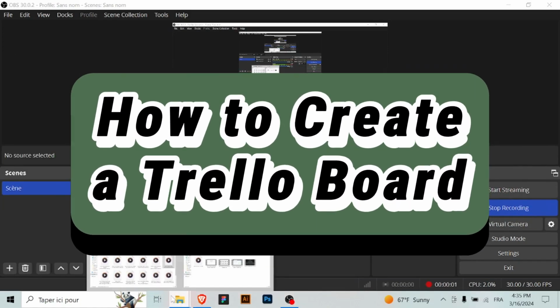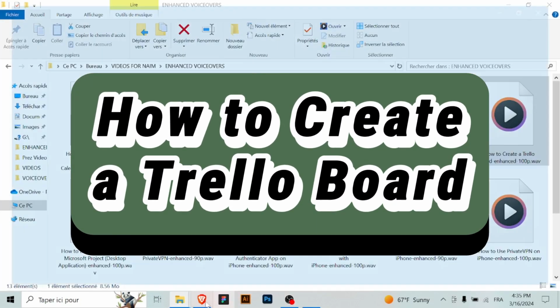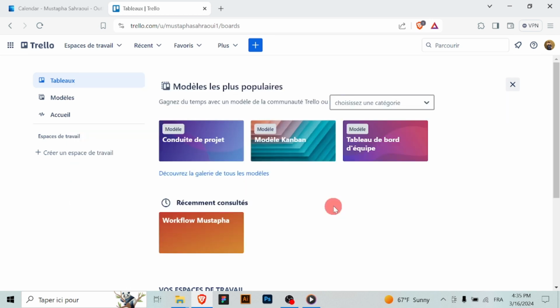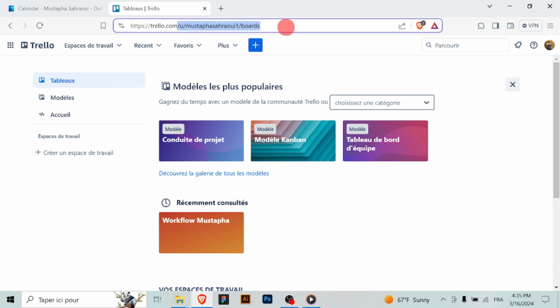How to create a Trello board. In today's fast-paced world, staying organized is key to success. Trello offers a simple yet powerful solution for managing your tasks and projects. Let's dive into how you can create your own Trello board.